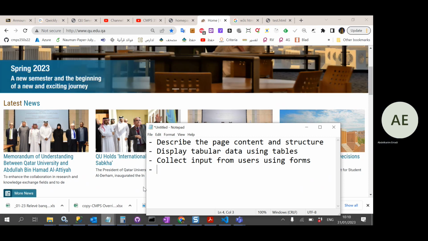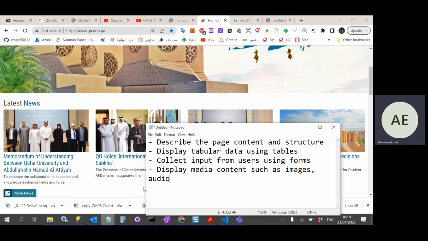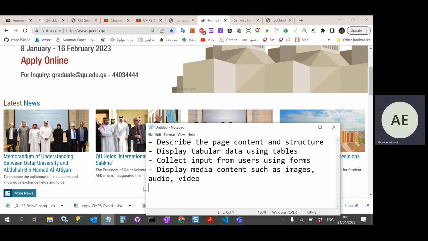What else can you do? Display media content such as images, audio, and video. That's it. This is what you can do with HTML. Those are the main capabilities. Nothing else. Focus on these four. How many? Four. Describe the content and the structure of the page. Not how it looks, not where it is positioned, not the spacing between the elements, none of that. That is the role of CSS.